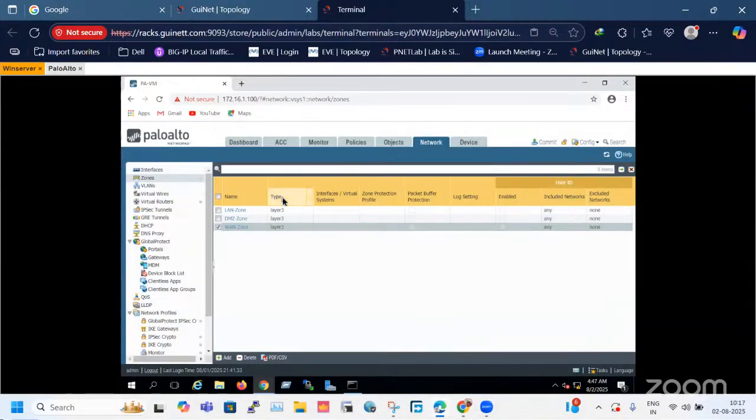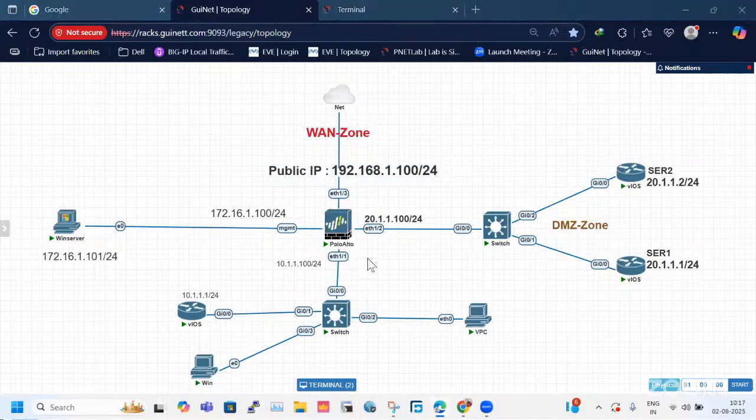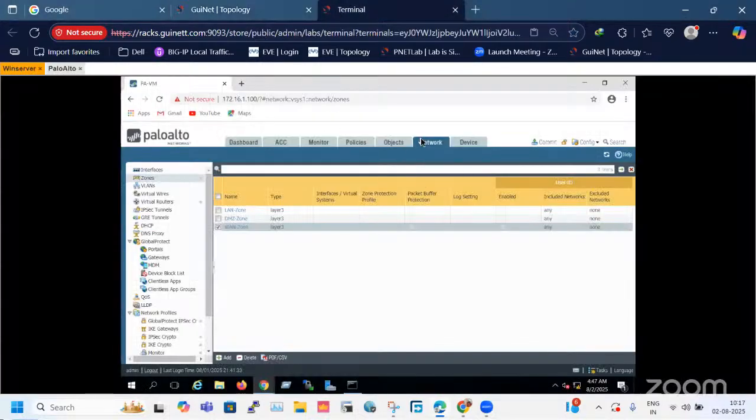All these zones are in layer 3 mode. We have created a layer 3 type of zone here. So the zones are already configured. Now we need to configure the IP addressing. How can you configure the interface IPs? You need to go to Network and then Interfaces.